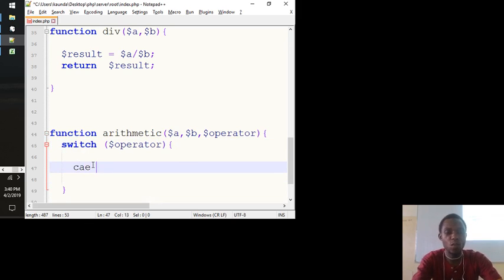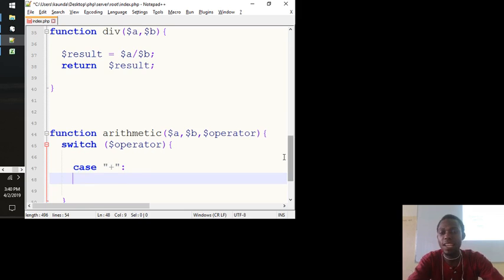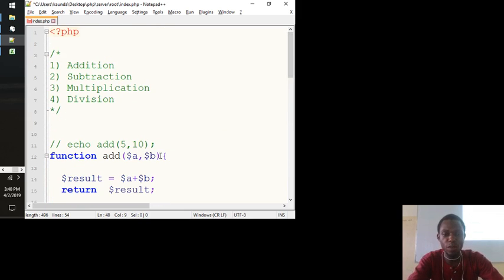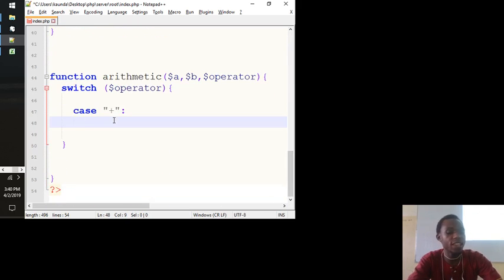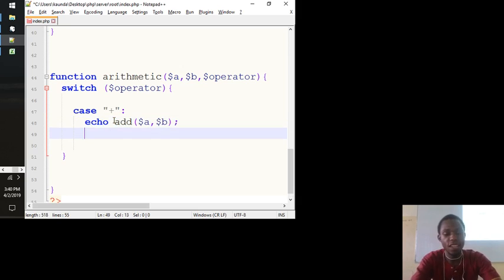So first case, is it the plus sign? So this is it. So if it's the plus sign, then we just want to display this. But this time we don't need this answer anywhere else. This is our final point. So you just echo this. That's all. I'm done for this. And you break. You are breaking because if you don't, it will continue executing what is next.